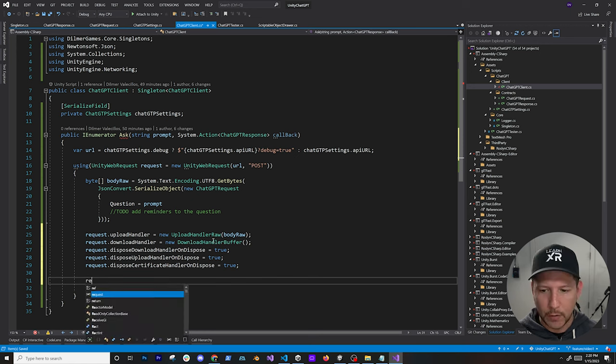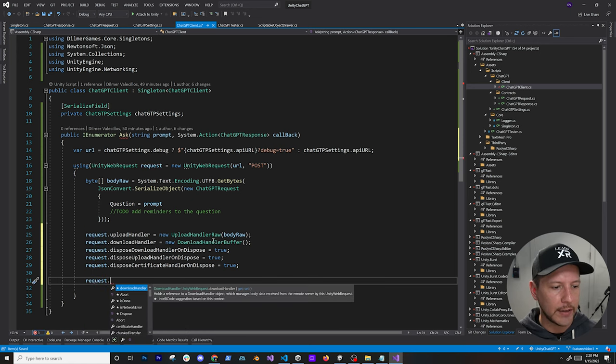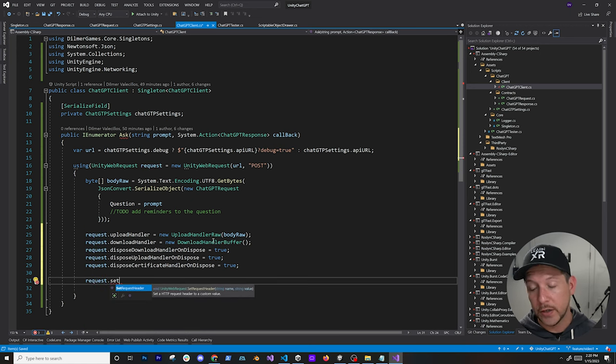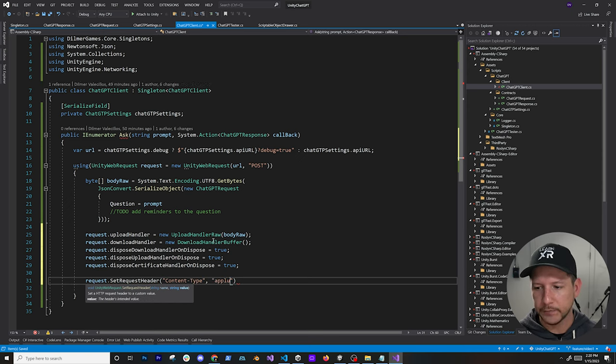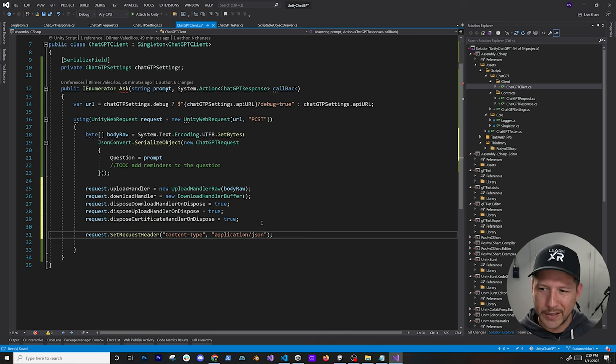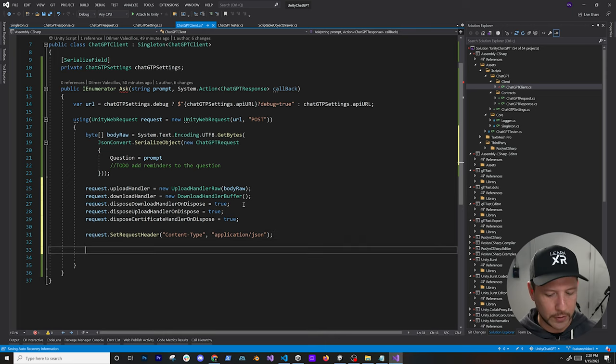And now we're ready to send this request. Actually, we need to send some headers because we need to designate that it's going to be JSON. So I'm just going to do content type, comma, application/json. You can put this in a configuration or maybe as a constant at the top. For now, we can just do a string.